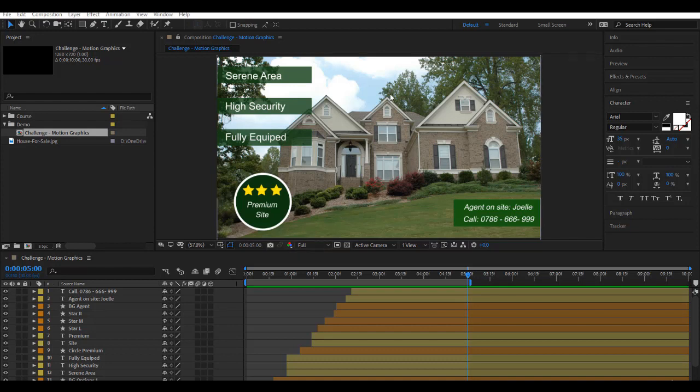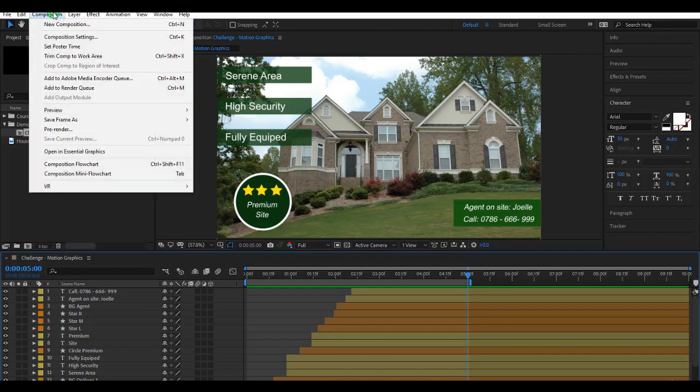Fine, I hope you've taken care of your settings. This is 720p, 30 frames per second, and we want the full resolution, and this is our work area. Now to render a composition, I'm going to give you the best way. You come to Comp and you go to Adobe Media Encoder queue.